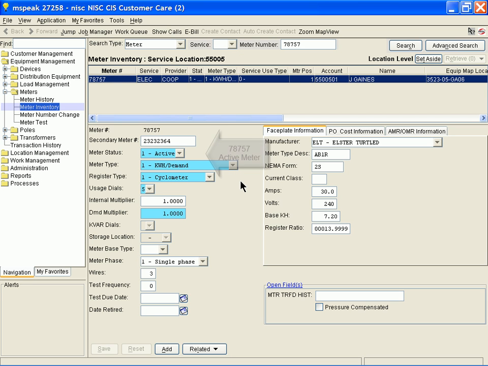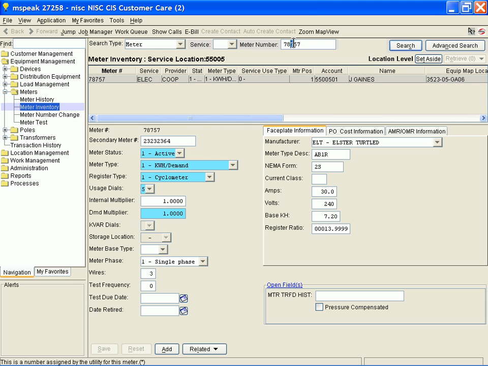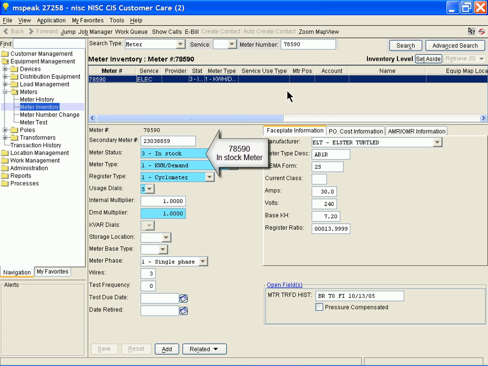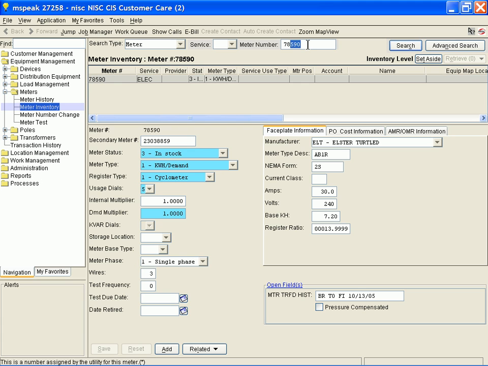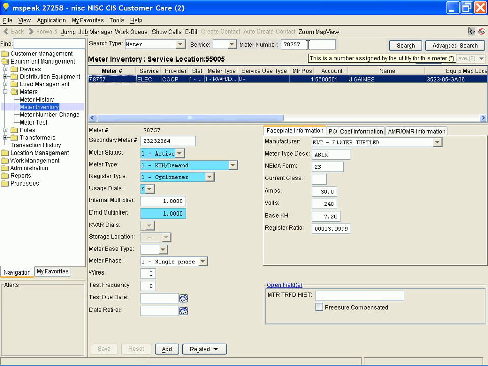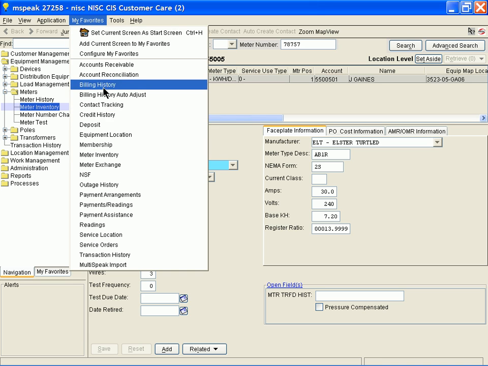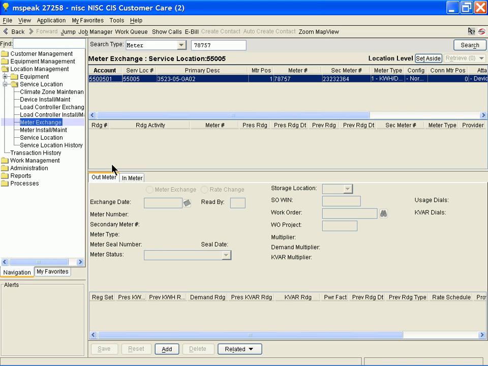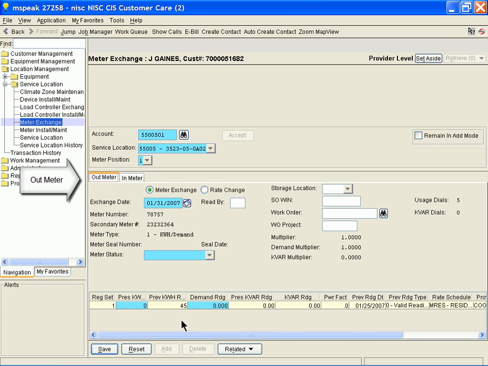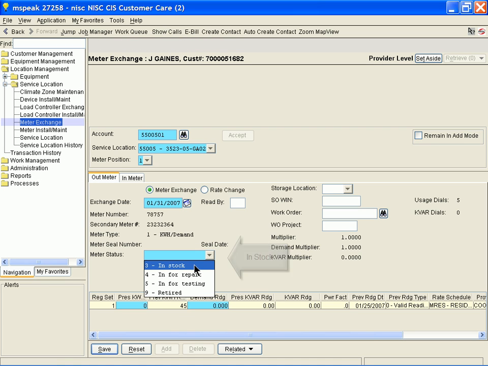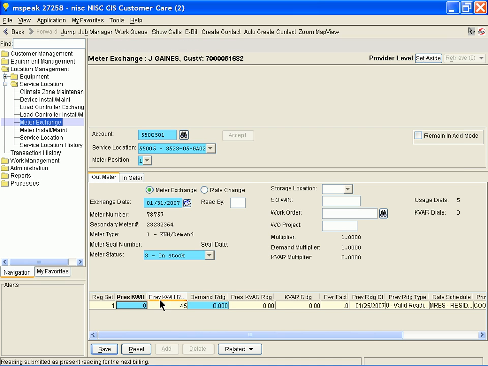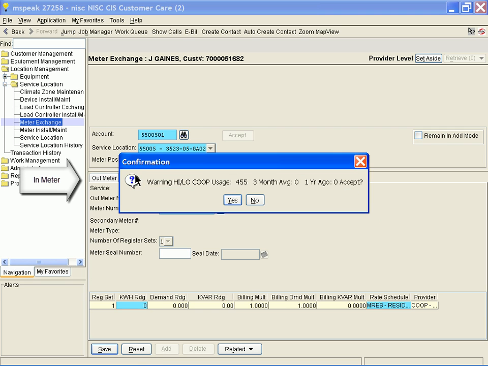iView can also notify Yukon of the exchange of AMR meters. This function will save the utility time and money during the ongoing maintenance of their Yukon system by removing the need to manually enter meter change information in Yukon. A meter exchange is performed in NISC's iView CIS. This will initiate a series of MultiSpeak web services: a meter remove notification for the out meter, and a meter add notification for the in meter.